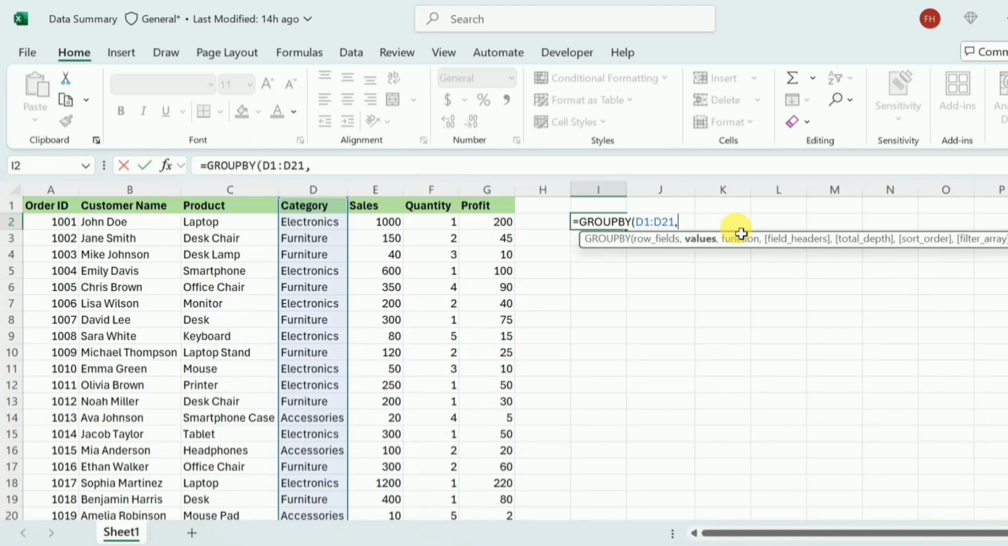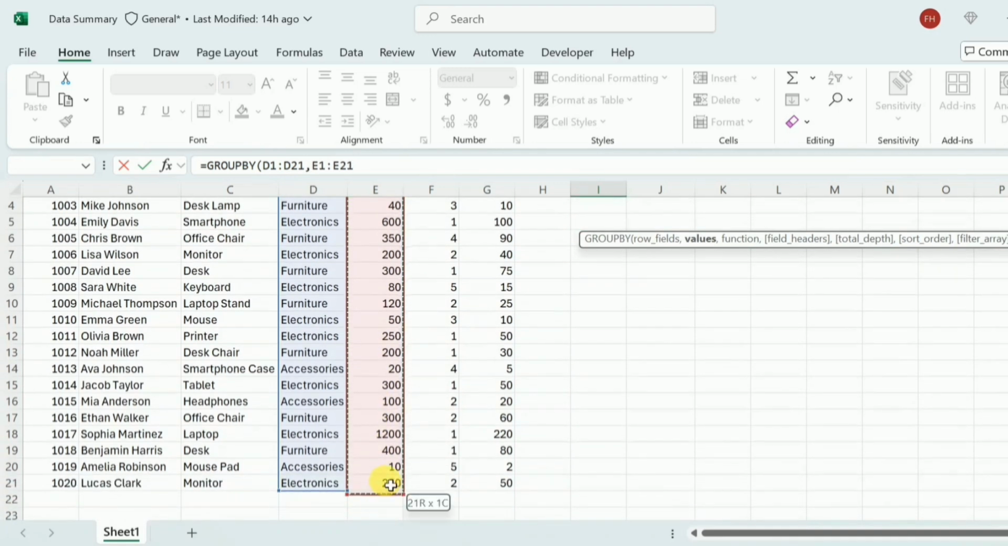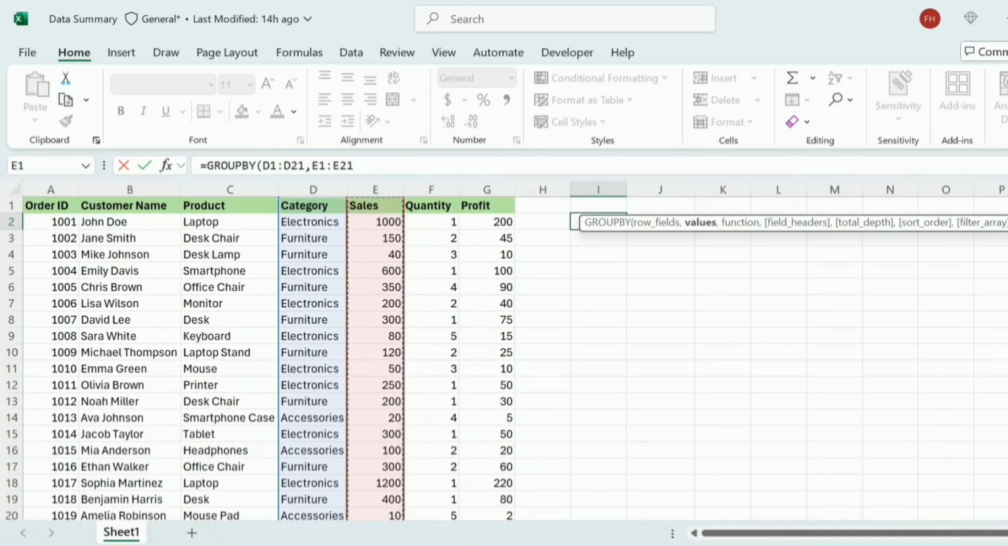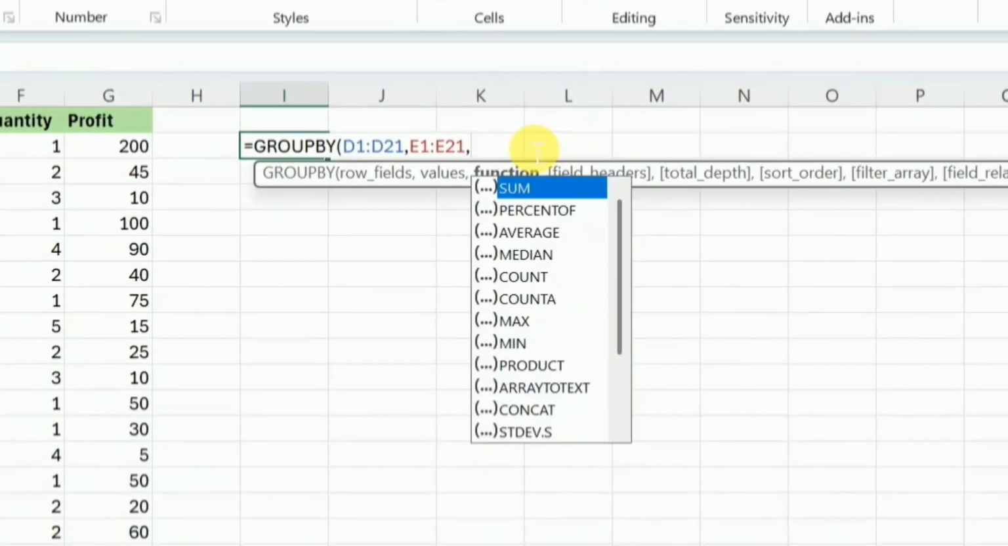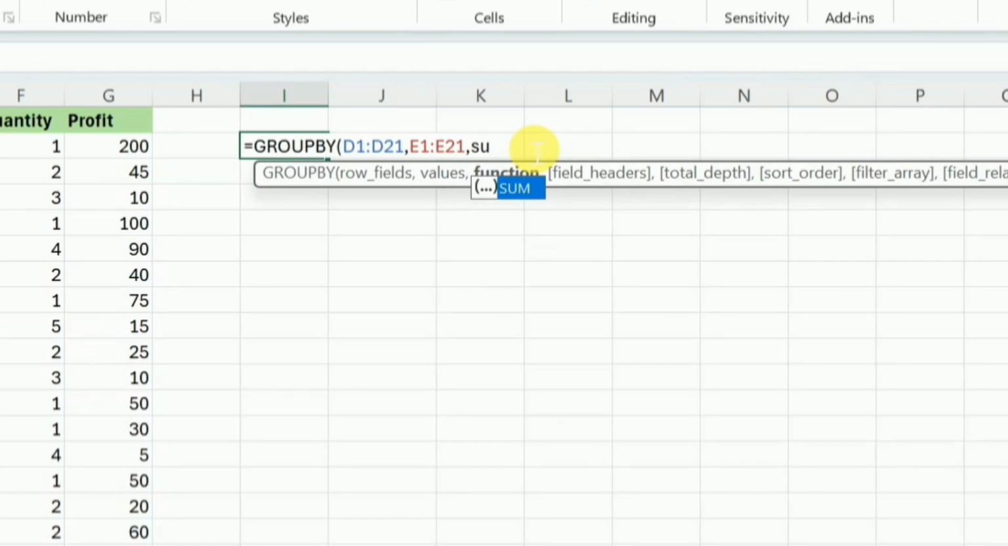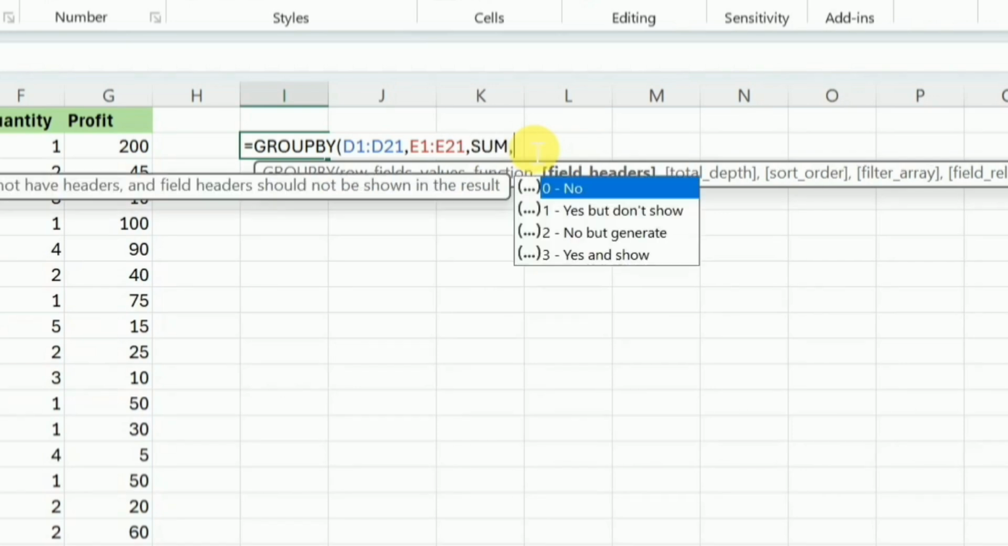Next, I need to select the values, and if I am interested in calculating the sales, I will select these values. Again, I need to put a comma. Then I need to select the function that I want to apply to this data. For example, if I want to add the sales of each category, I will use the function SUM. So I will write SUM. Then again I will put a comma.